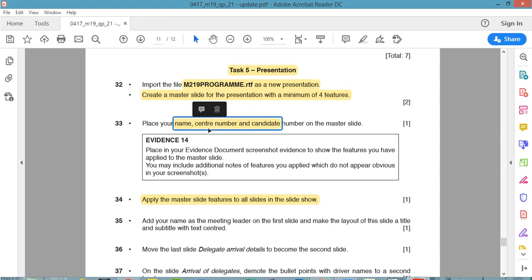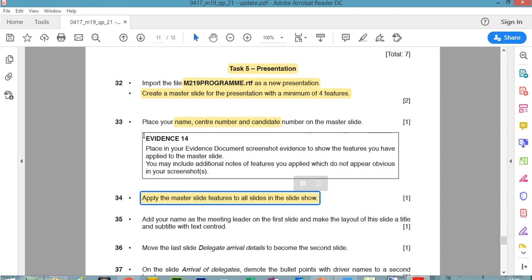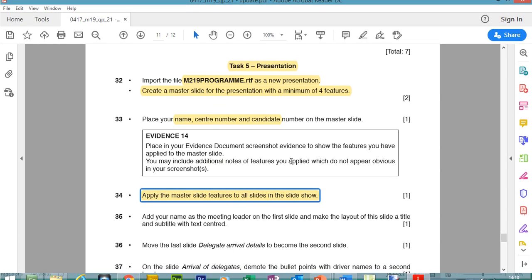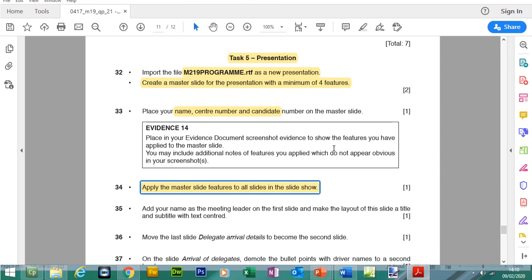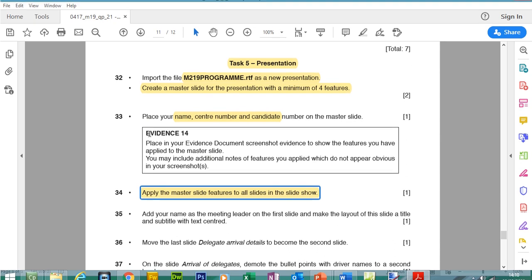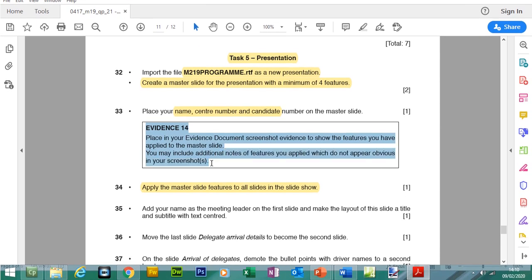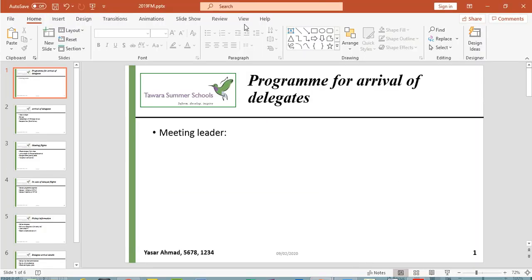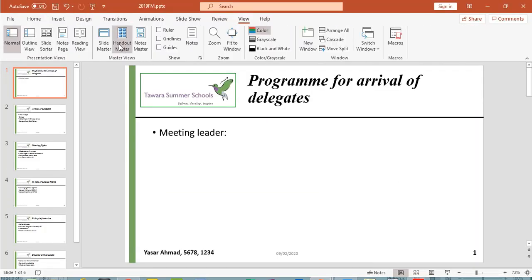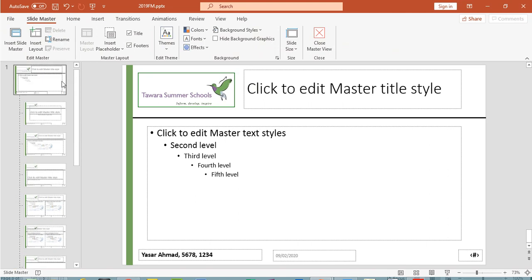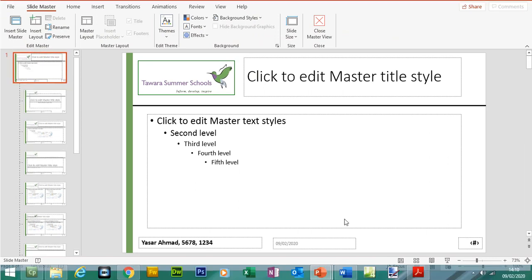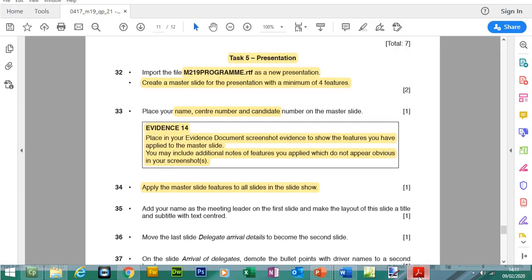We've got our name, center number, and candidate number on every slide. Okay. Now we need to place in the evidence document screenshots to show evidence of the features we've included to the master slide. So what I'm going to do is, let's go back to the PowerPoint. We'll take the print screen from the slide master view. Okay, so let me print screen this. And this is evidence 14.